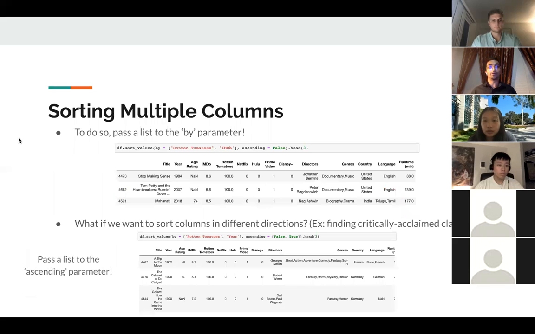So what if you wanted to sort multiple columns? This is no problem here. We can just pass a list to the by parameter. As you noticed before, we just passed the name of one column to the by parameter. I think it was Rotten Tomatoes. So let's say we wanted to sort by IMDb as well. We would just pass a list here, and by doing so, it still counts as having one parameter.